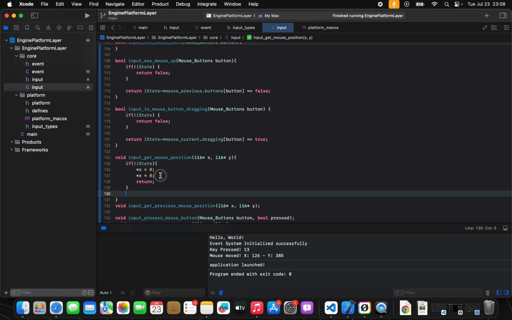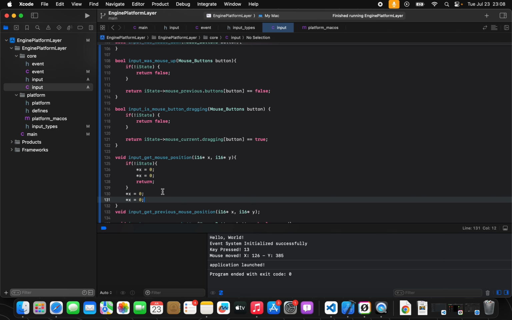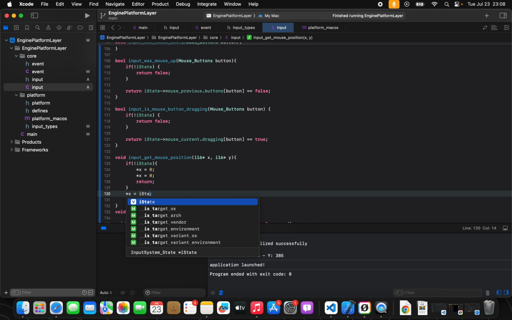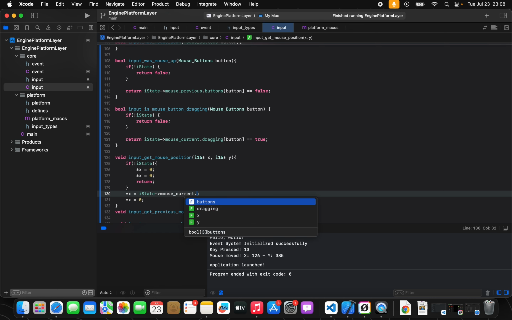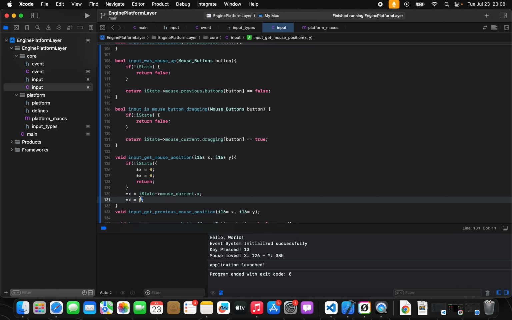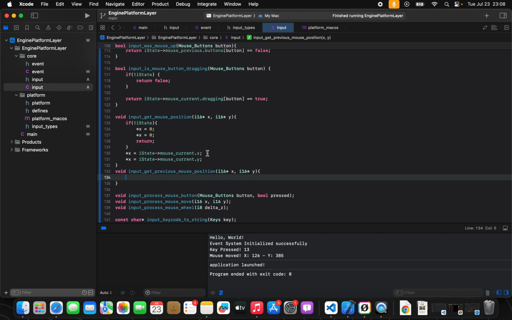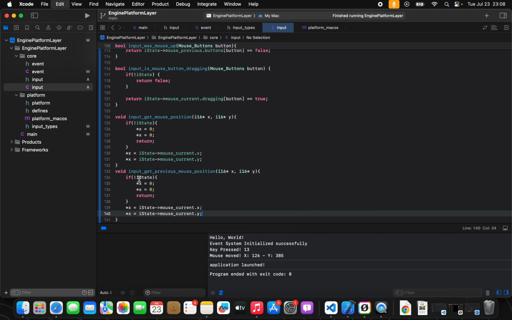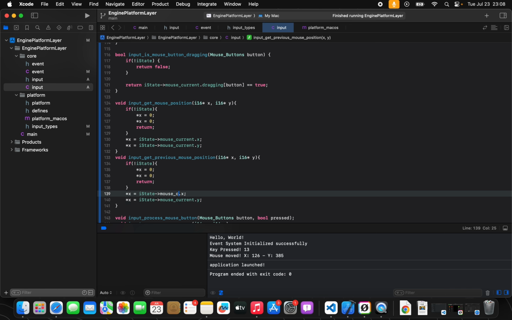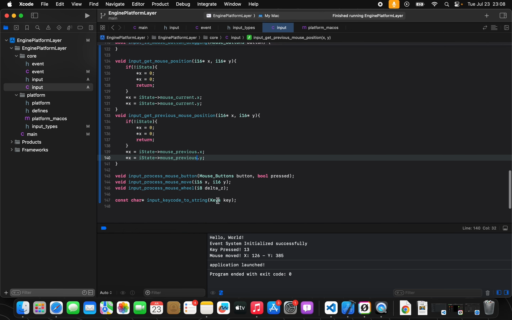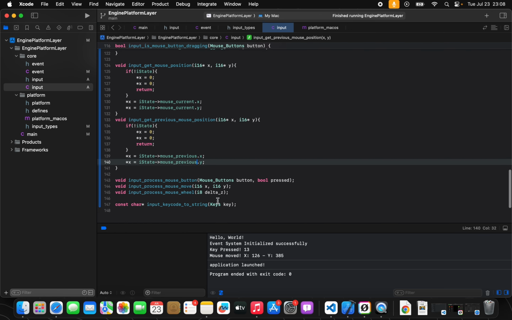But if it is initialized, instead of setting them to 0, we want to set them to whatever the coordinates are, and we're going to do that by getting it from the state. So we're going to say istate mouse current dot x. So we're going to get the current x position, and then just copy this little function statement, and then get the y position there, right? Pretty simple, isn't it? And then for the previous one, we do exactly the same thing. Just copy this, paste it down here, and instead of mouse current, all you're going to say is mouse previous, and then do the same for the y coordinate, and we're almost there, right?